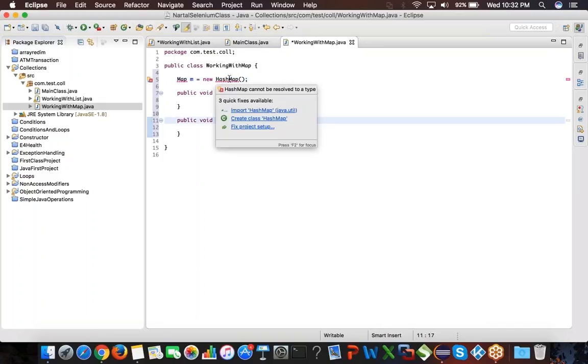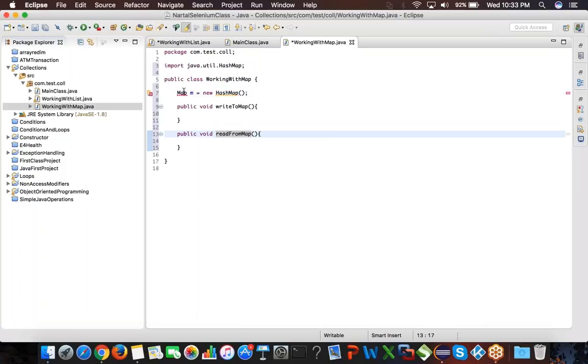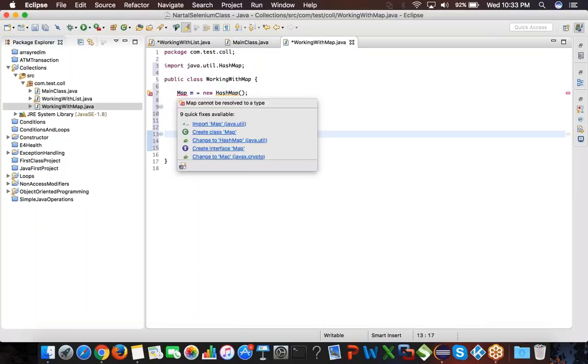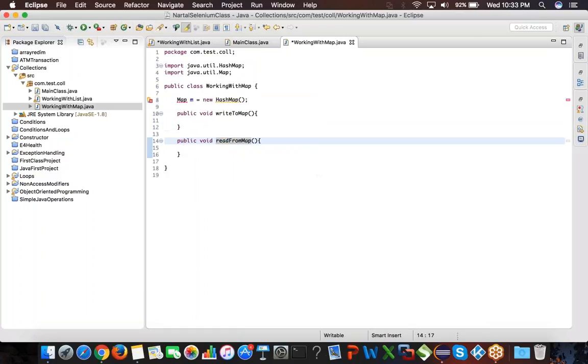But where are these classes coming from? These are already present in Java. So we are not creating anything new. It's already coming from the Java library. So I'm importing from the Java library. So I've added it.